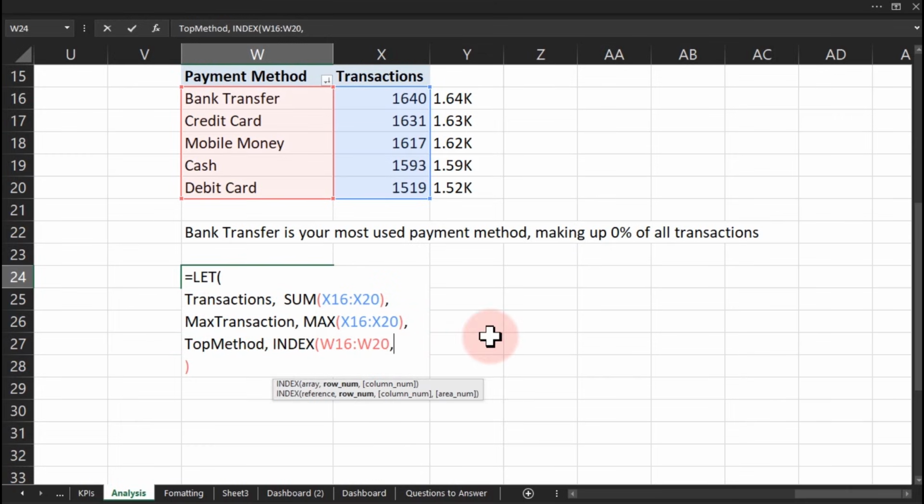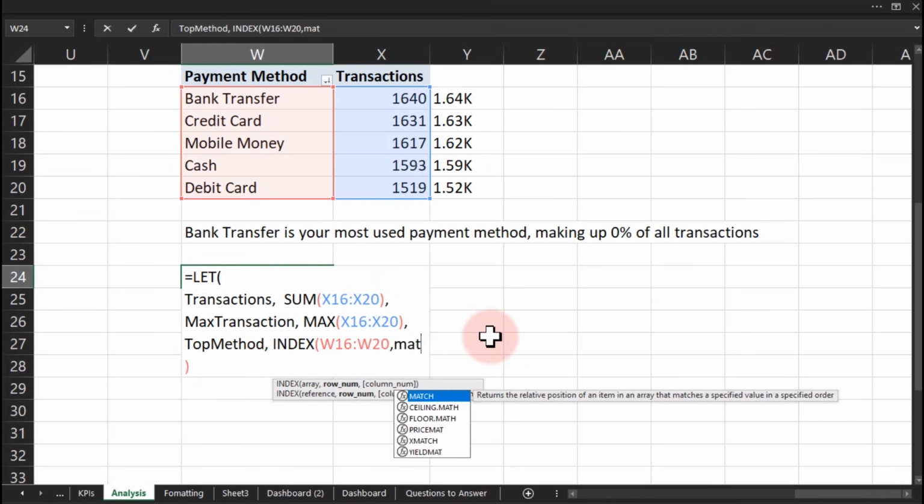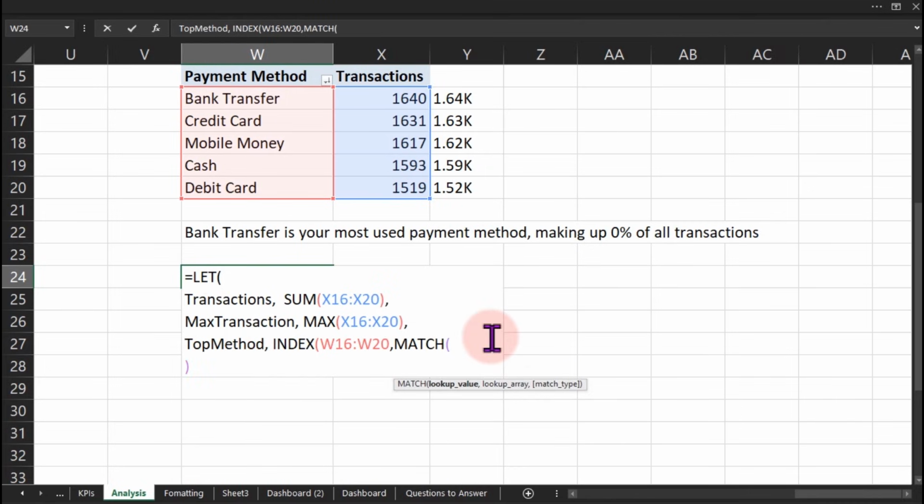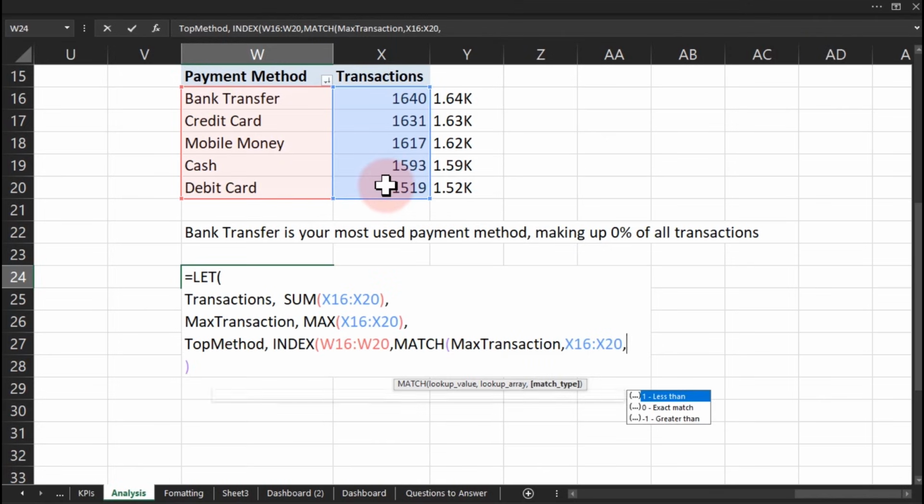So now how do we do that? We use this particular function called the match function. With the match function, it's looking for a lookup value. We paste in this max transaction here. Now it's asking for the lookup array. Where can we find this particular max transaction? It's going to be right in here. Once you've done that, we just do 0 for the exact match.